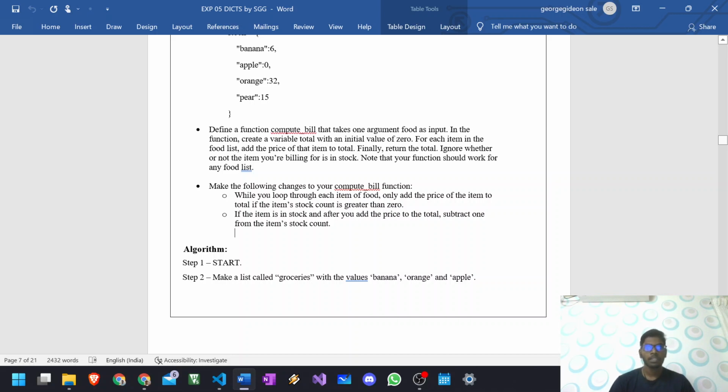Here they haven't mentioned the total variable, but here they are asking us to update the compute underscore bill. The variables which we have used prior to this problem statement, we need to also initialize them this time too. So here in the second sub problem statement, if the item is in stock and after you add the price to the total, subtract 1 from the item's stock count.